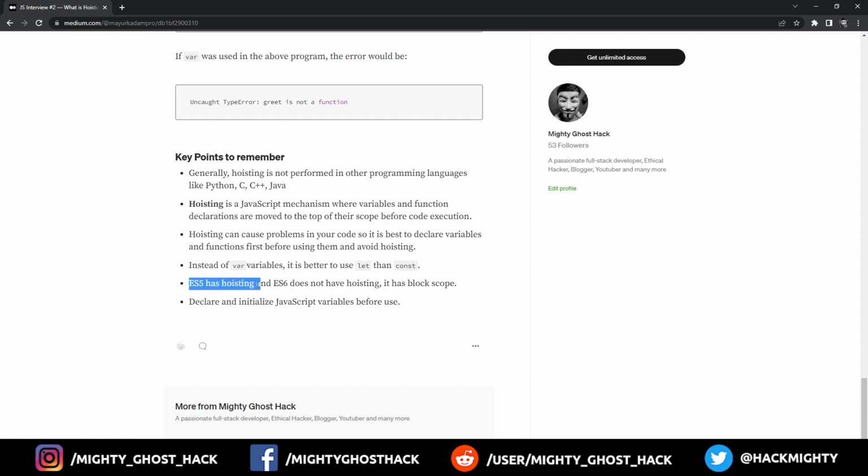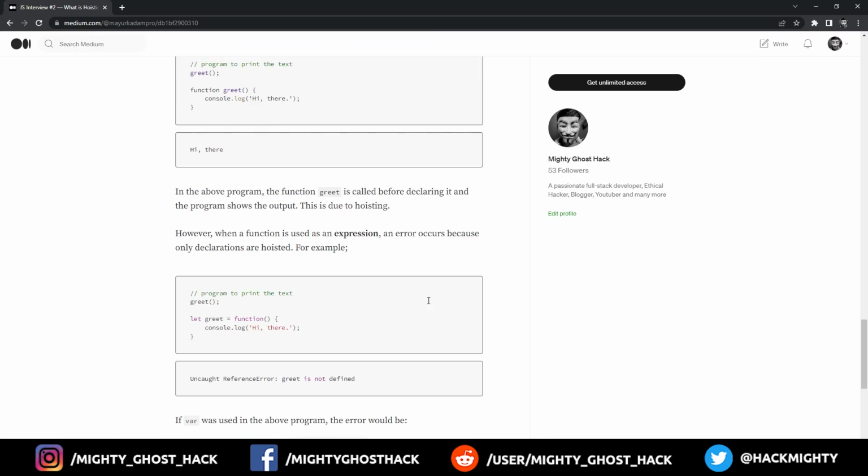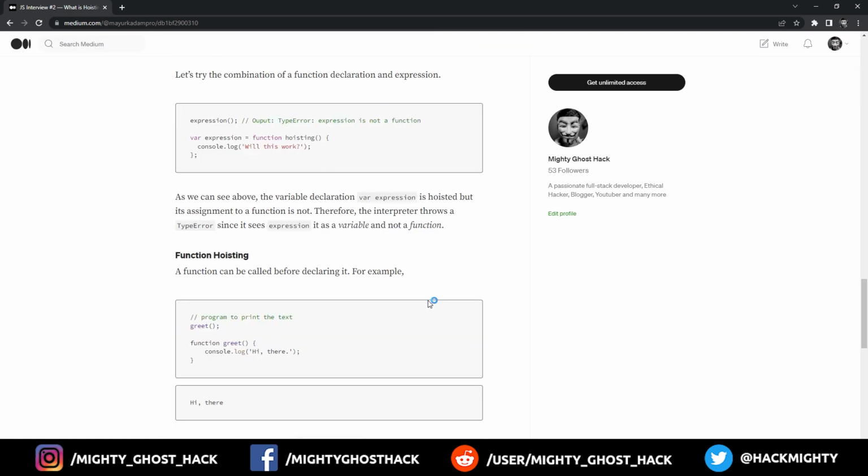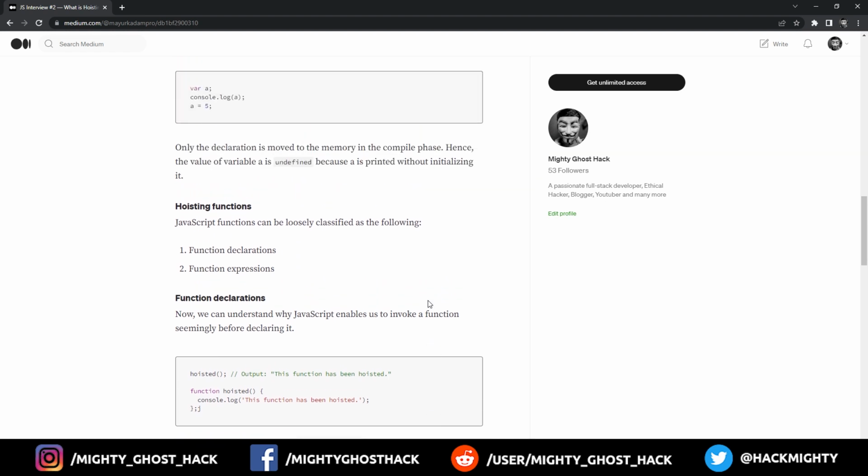ES5 has hoisting, where var belongs. ES6 does not have hoisting, where let and const belong. It has block scope, which we will see in an upcoming video. And this is another same point: declare and initialize the JavaScript variable before use. You can mostly use global variables, which will be useful in most scenarios. I hope you understand this hoisting concept, which is the most commonly asked in JavaScript interviews.